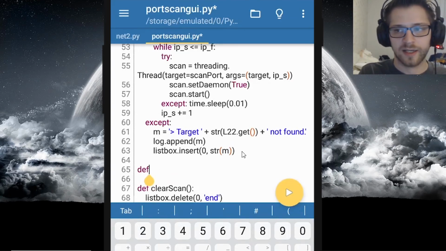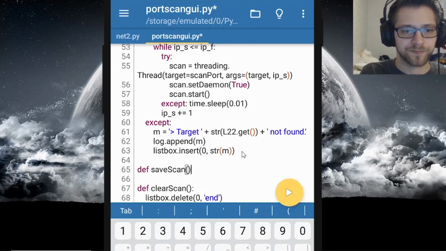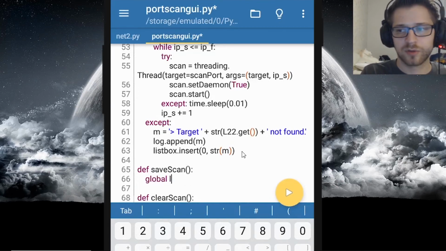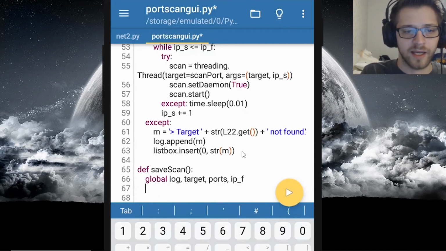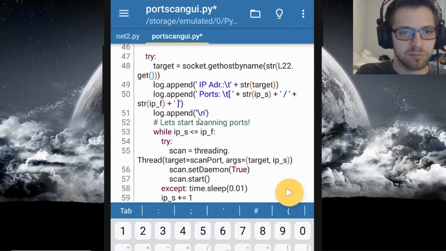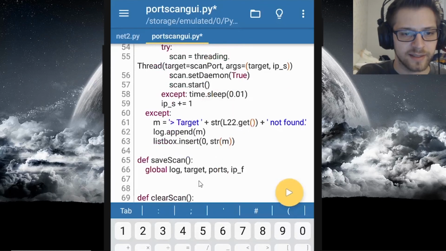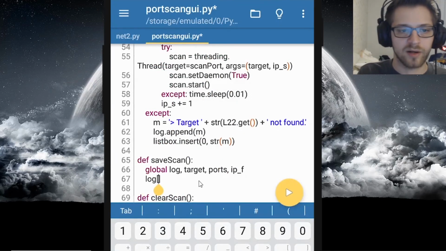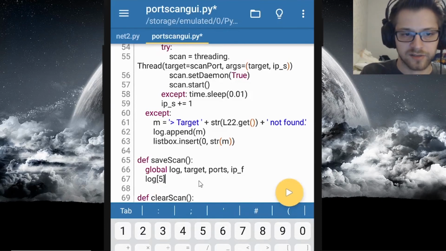So let's define save scan. This function should be pretty easy. Let's get some global variables: the log, target, ports, and the IP finish. And remember we set a blank line over here. We actually want to replace this line with the information of how many ports were open out of X, whatever that X could be.